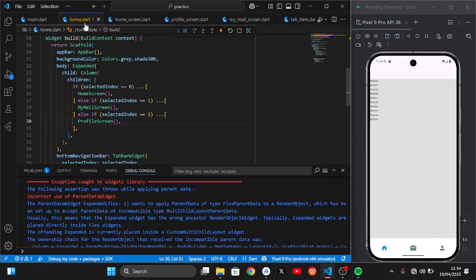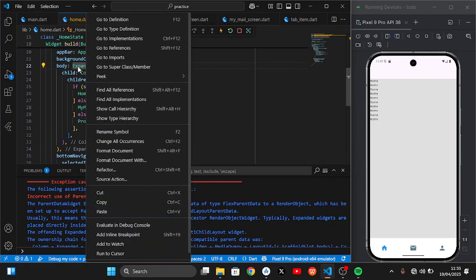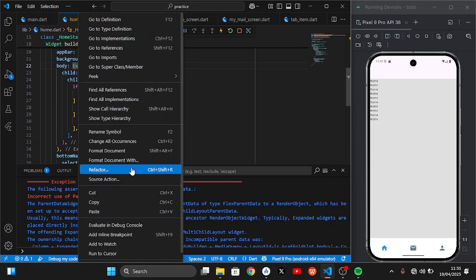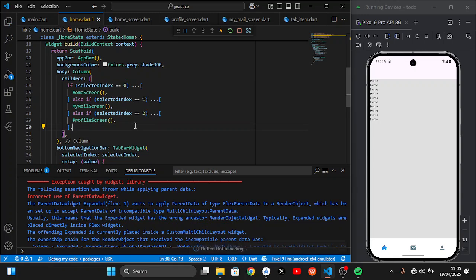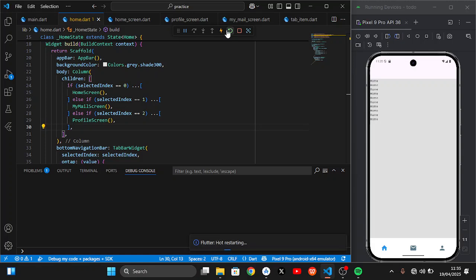Did we use an expanded? We used an expanded. Let's remove this. If we save, that should not give us any problems. So let's start. I think the reason why is because we used an expanded. We didn't need it. There are some widgets that you use at the time and then bam, it's more harm than good. Okay, so yeah, this is the app.